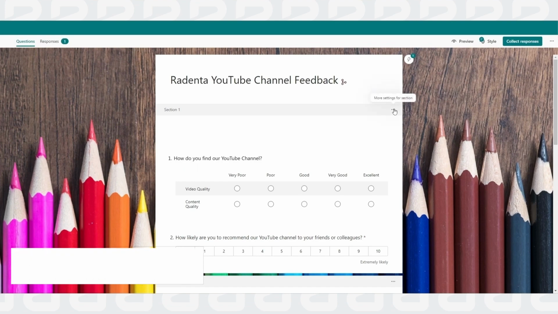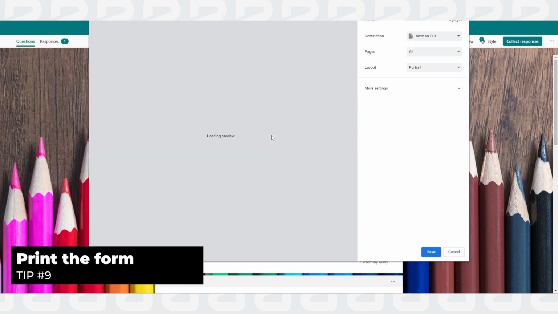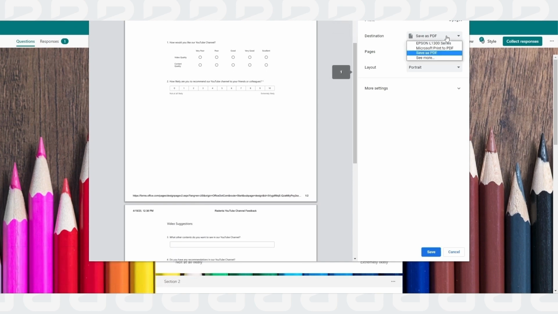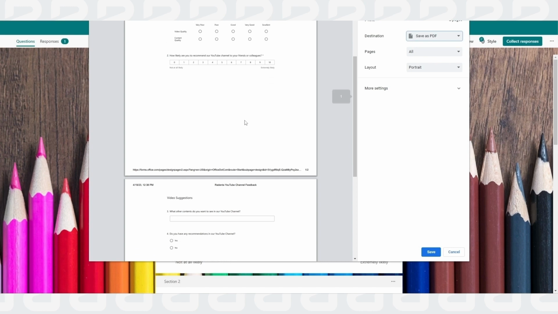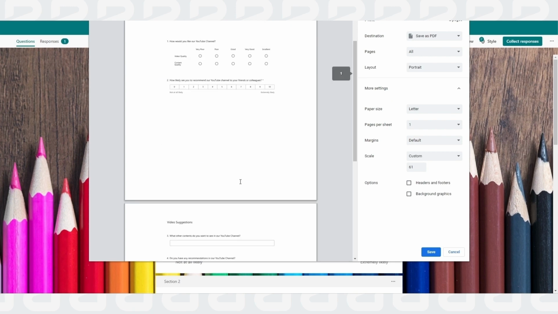Print the form. Click the 3 dots, then select Print Form. You can save the form as PDF or directly print the form to your printer. You can also remove header and footers of the form.